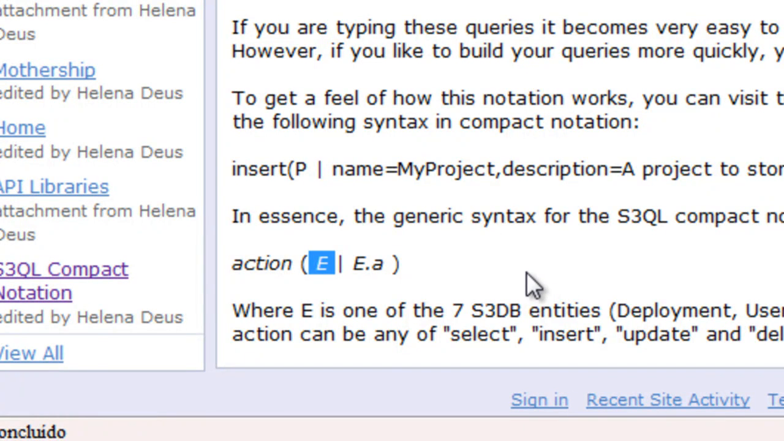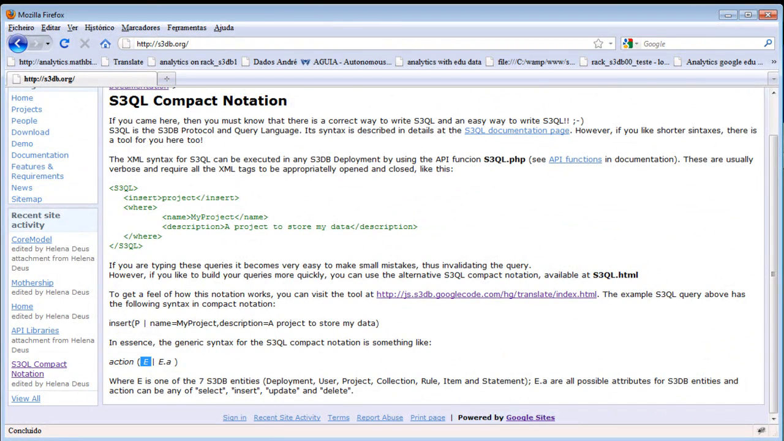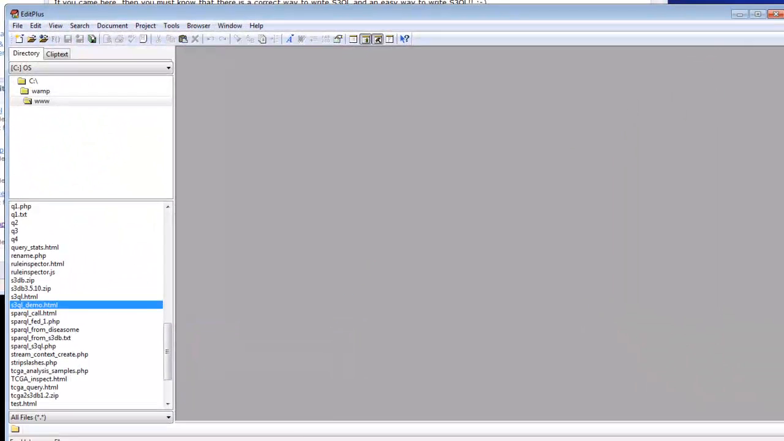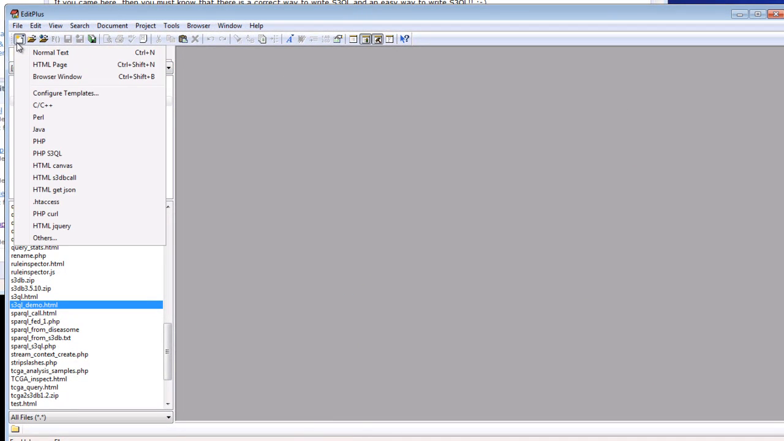For project, you would use only the first letter of the name of the entity. So that's going to be a P. If it was a collection, you would use a C. For an item, you would use an I, and so forth. And then you specify what are going to be the parameters that we are going to use, after the pipe character. So let's see how we can build a web application using this compact notation and using the jQuery library to perform the action on S3DB.